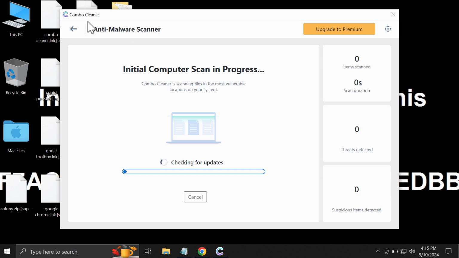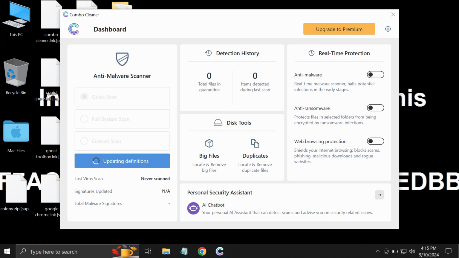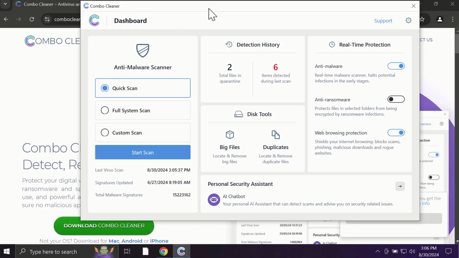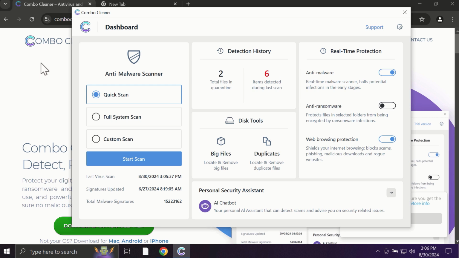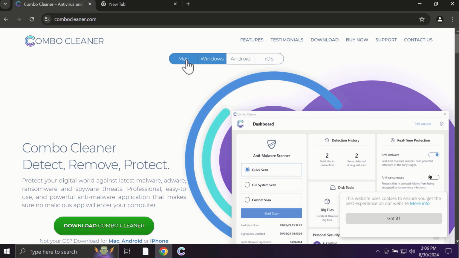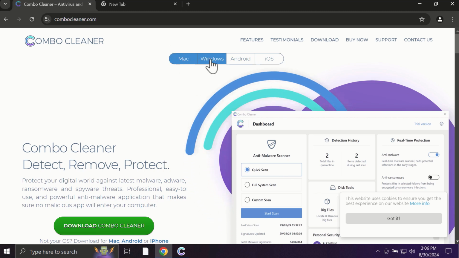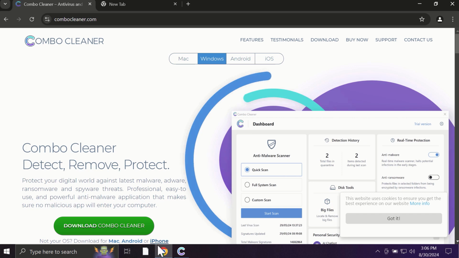So wait until the antivirus database is successfully updated. After you start Combo Cleaner, the application will most likely first of all update its anti-malware database, which is truly essential for proper detection and removal of all possible threats that could be on your computer. Pay attention to the fact that Combo Cleaner is available for all popular operating systems: Mac, Windows, Android, and iOS.